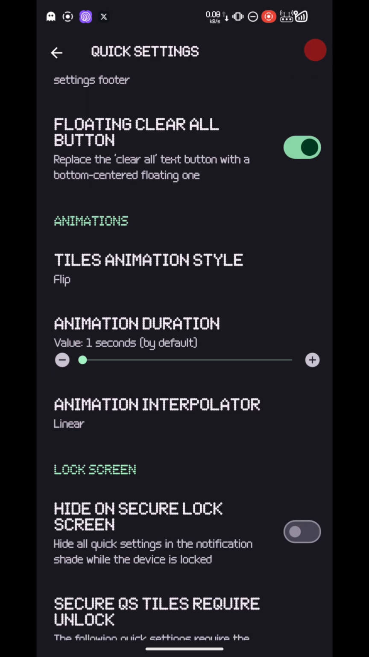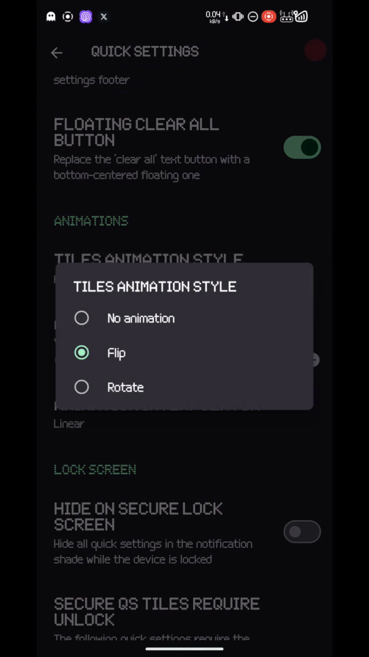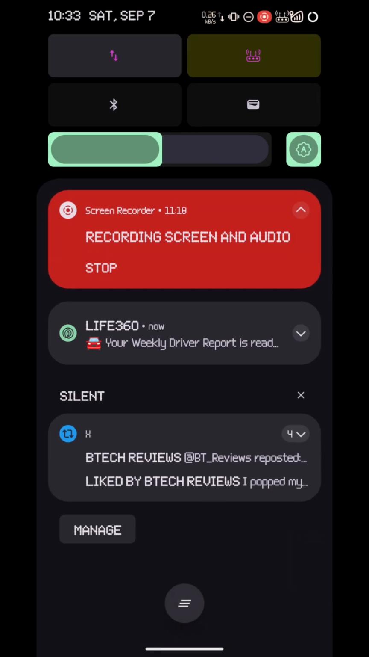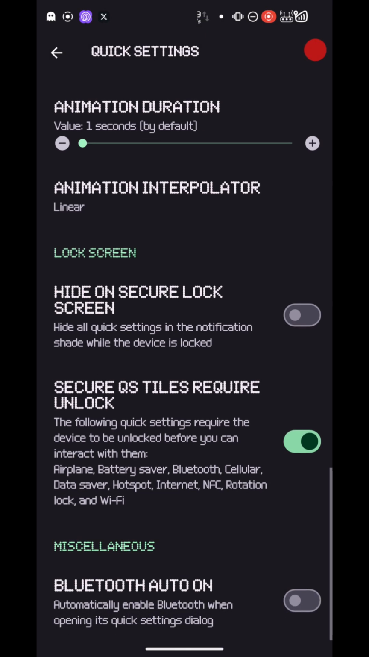As far as animations, you actually can choose the style of turning off something. So I have it set to flip. You can have it rotate or no animation. And what that means is I'll turn off my Wi-Fi, but you see how it just spun like that? Click it again and it flips. So that is how you get that set up. And you have the rest of the stuff here.